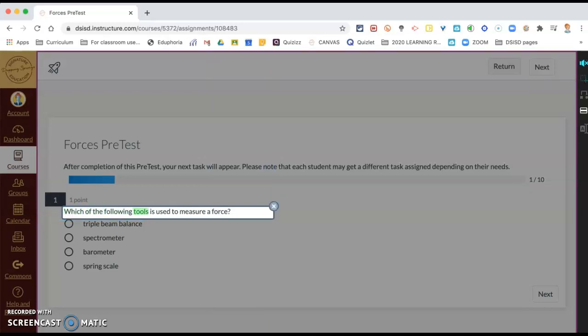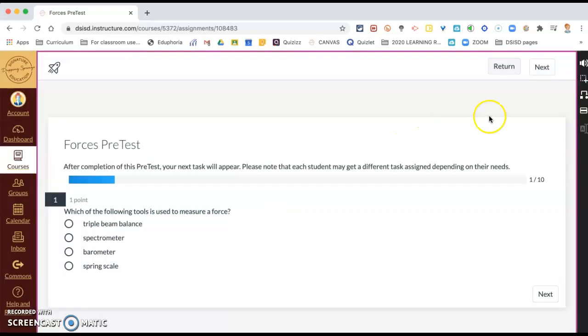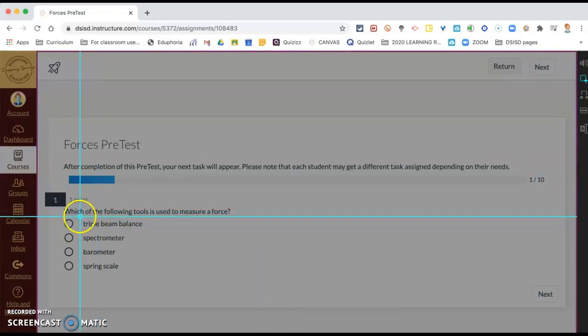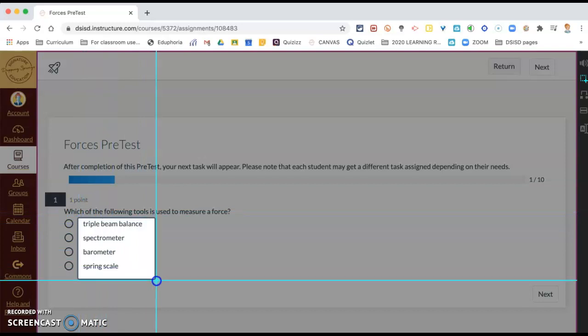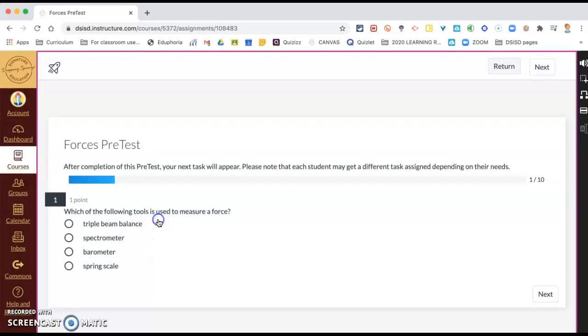Which of the following tools is used to measure a force? And I didn't even have to do anything once I'd made that X. So again, the X to kind of make those crosshairs. I'm going to highlight the text I want to hear. Maybe now I want to hear the answer choices. Triple beam balance, spectrometer, barometer, spring scale. And I can close that out.